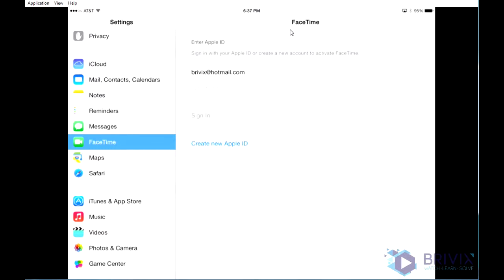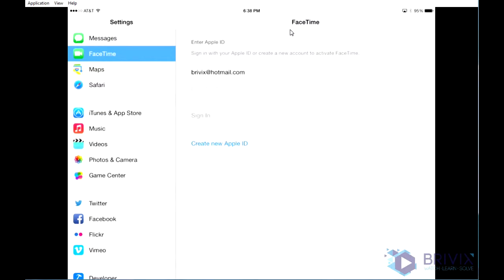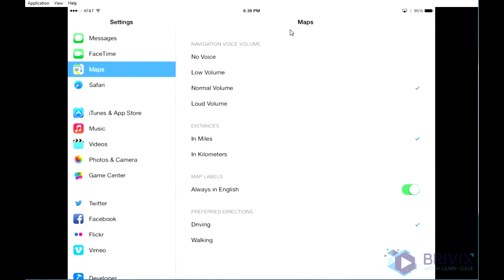FaceTime, same thing as what I just said for messages, allows you to be reached and reach others using FaceTime if you have a FaceTime enabled iPad, which most of the iPad 1s are probably out of commission around this time, but some of you may still be using an iPad 1, and in that case this would not apply to you. Maps just gives you some more settings here for the Maps app.